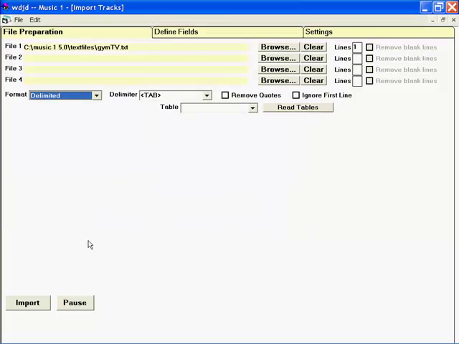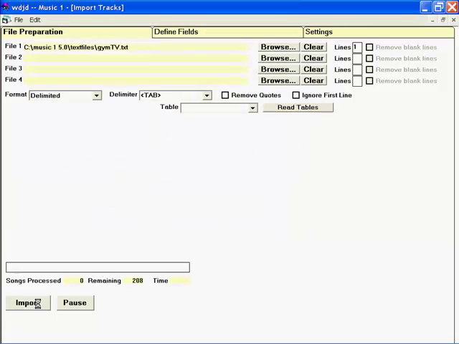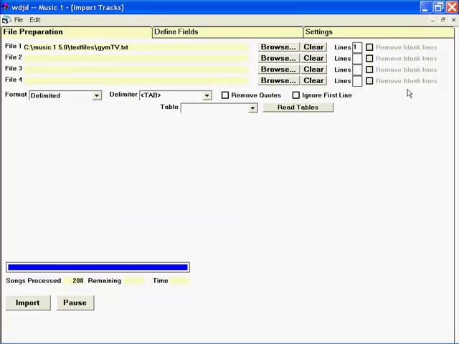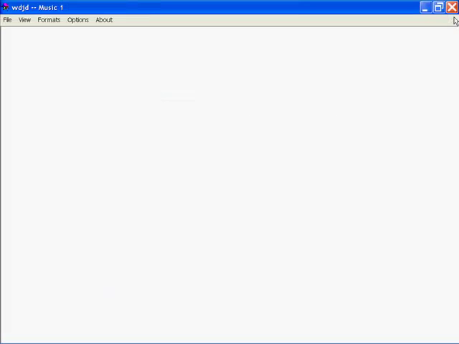Now we're ready to go. Click the Import button at the bottom of the screen, and in comes your file. When finished, close this window and look at your data. Open the File menu and select Categories.